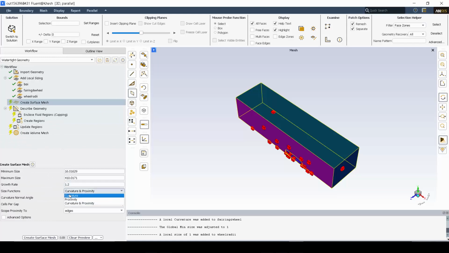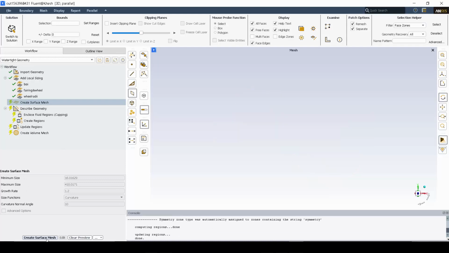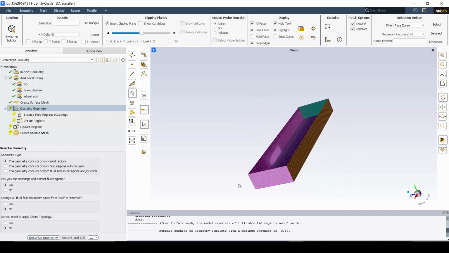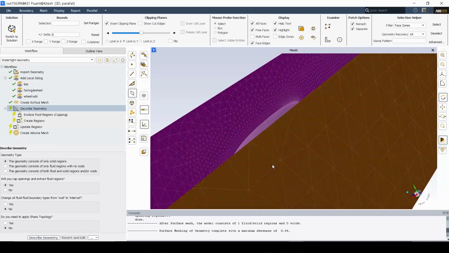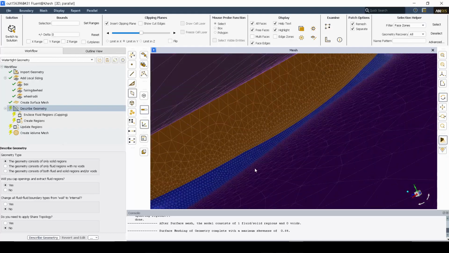Under Surface Mesh, change the size functions to curvature only. Create the surface mesh. The smallest feature in our geometry is the wheel radii, so let's make sure the mesh is of a good quality around that area.